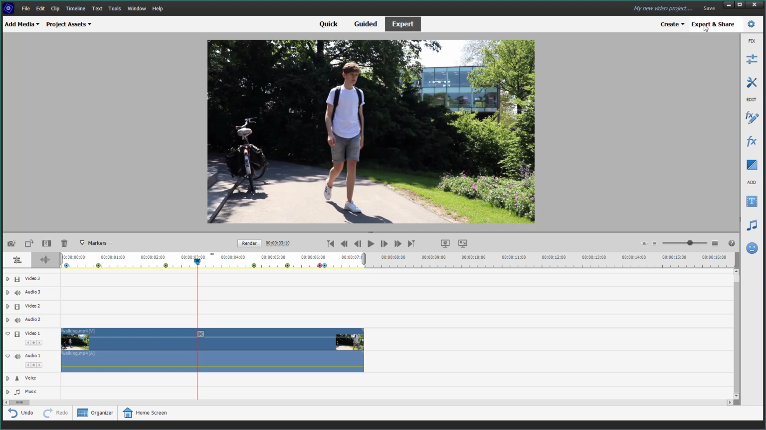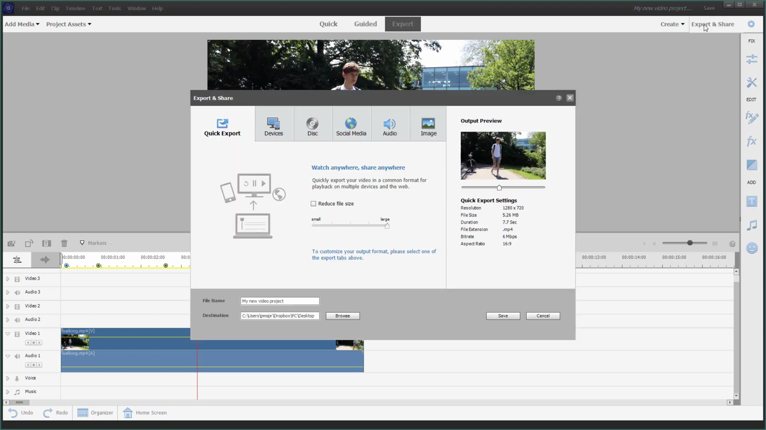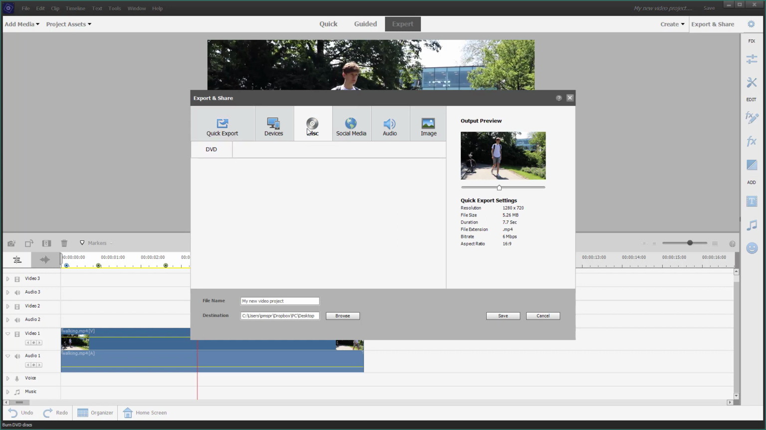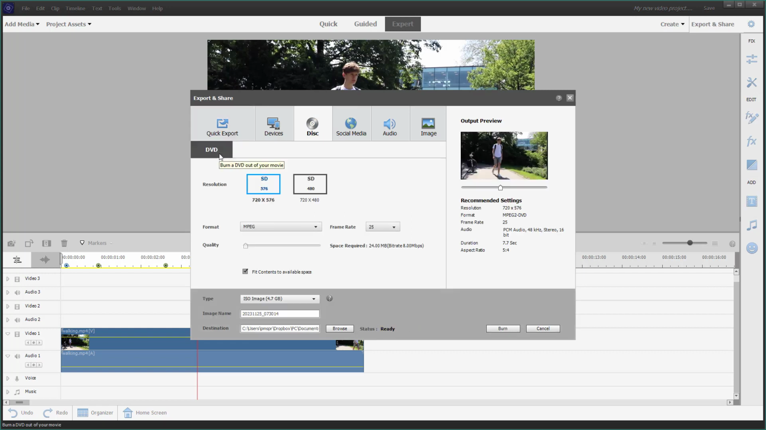So now I'm going to click on Export and Share. Once I do that, you can see that Disk is an option right here and DVD is an option. And you can choose whether it should be in PAL region or NTSC region right here. And the frame rate for the DVD depends accordingly. So I'm working for the PAL region, which is 720 by 576, which is a bit higher, as you can see, than the NTSC region.